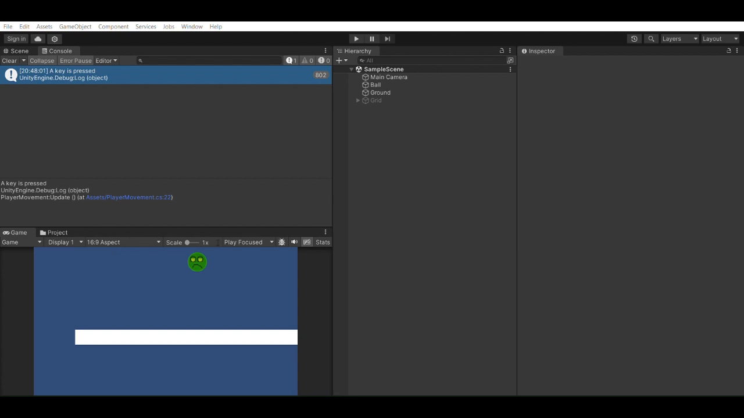And now the D key is for moving right. It should be +1. Now if we press any of these keys, the move input will be 1 or -1. We have a Start function and the Update function.